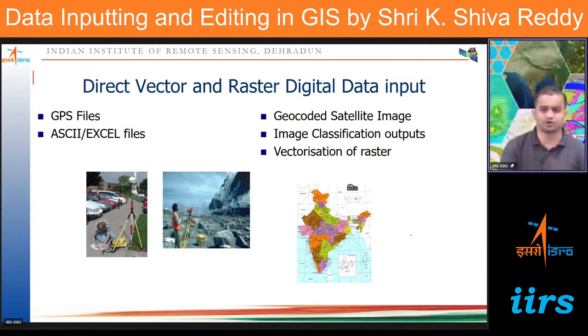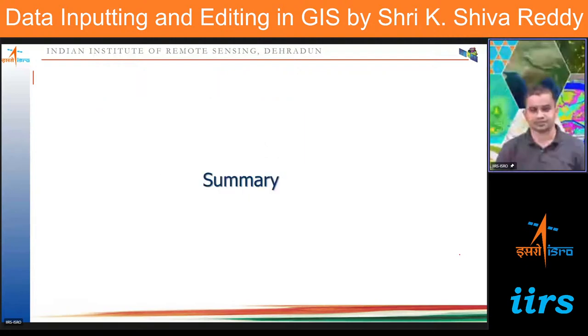If you have a geocoded satellite image, then again it is a direct raster. That satellite image can be directly input into GIS and used. The same applies to the output of image classification. Image classification is a process of assigning each pixel to some class. If image classification is already done, that output can be converted to vector automatically based on the classification value, so it can be directly imported into GIS.